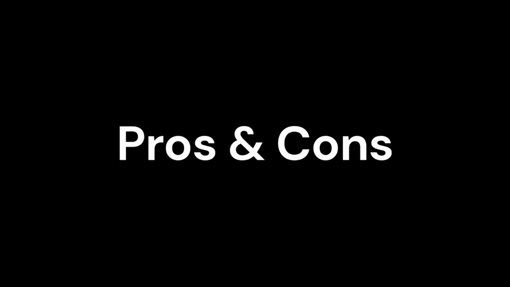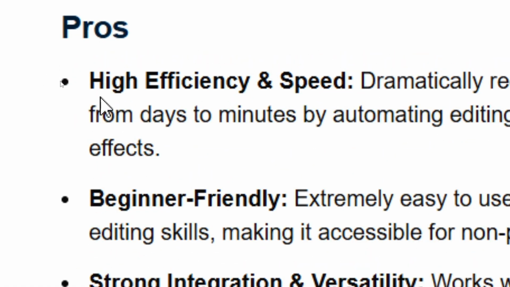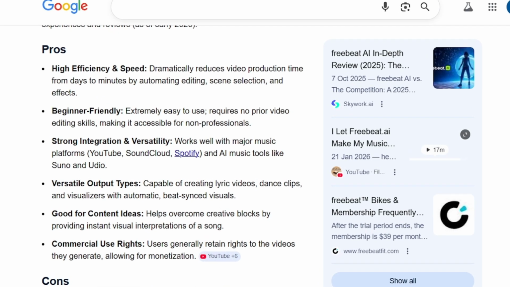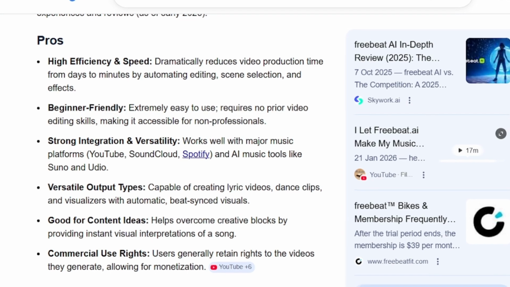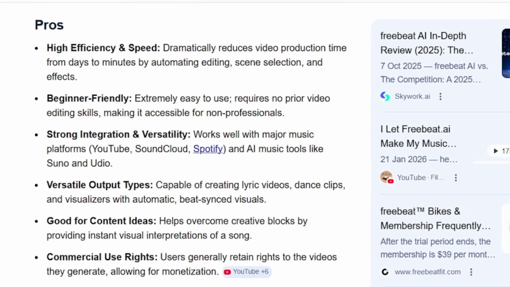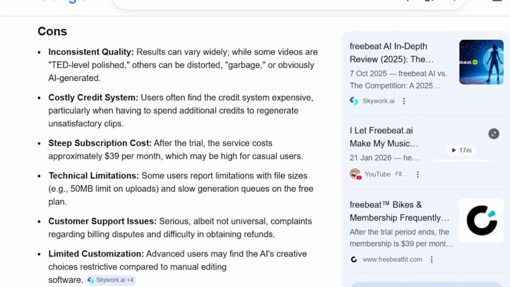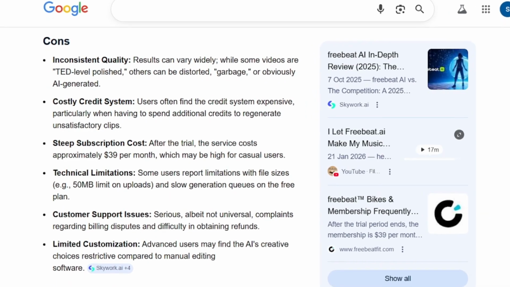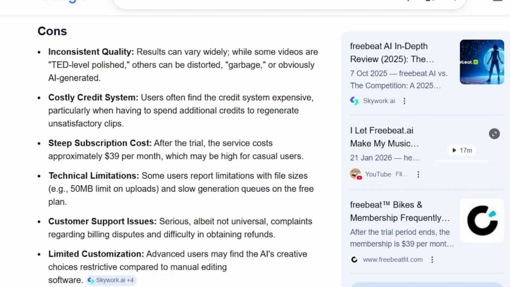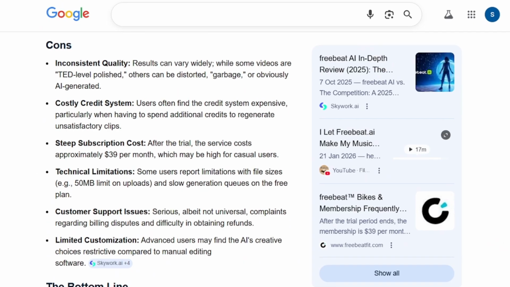Now, real pros and cons. The biggest pro is speed. It removes one of the most annoying parts of content creation. Finding music. It's also beginner friendly. You don't need any experience to use it. The downside is it's not perfect, some tracks feel generic, and Freebeat AI pricing only makes sense if you're creating content regularly. If you barely post videos, you won't use it enough.